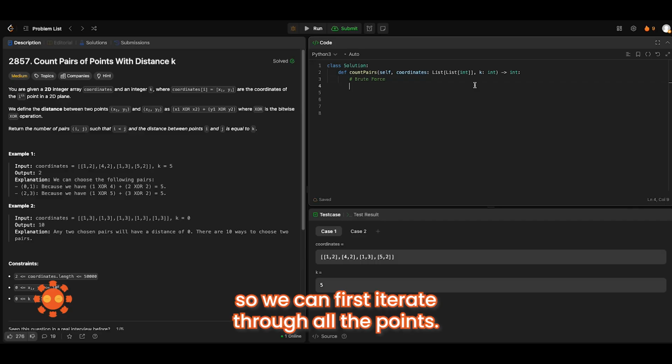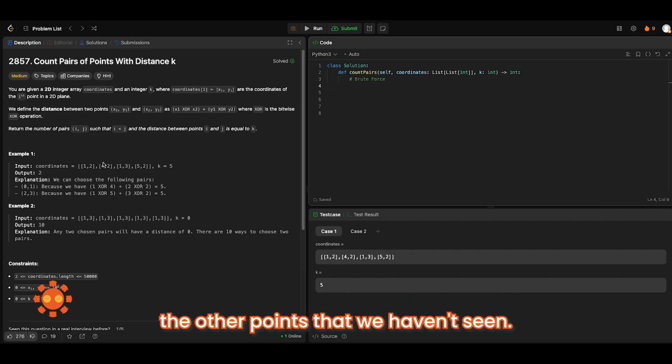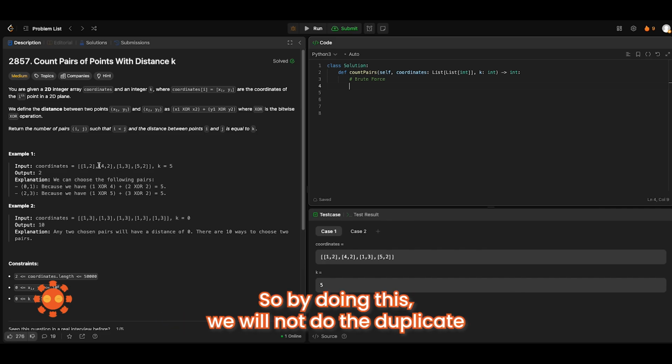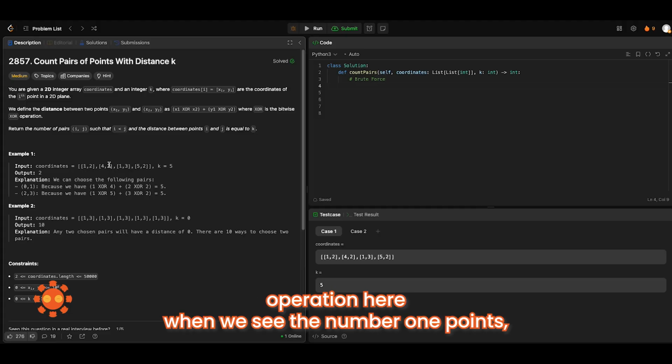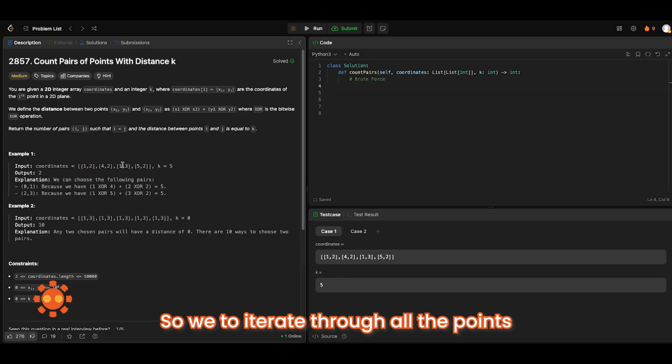So we can first iterate through all the points, and when we check the first point, we look at the other points that we haven't seen. By doing this, we will not do duplicate operations. When we see the point at index 1, we won't check the point at index 0, because we have already checked it when we checked index 0 against index 1. So we iterate through all the points, and we check the points that come after this point.